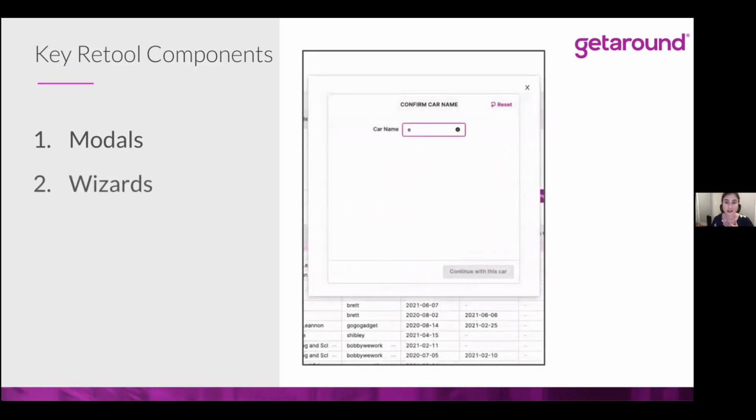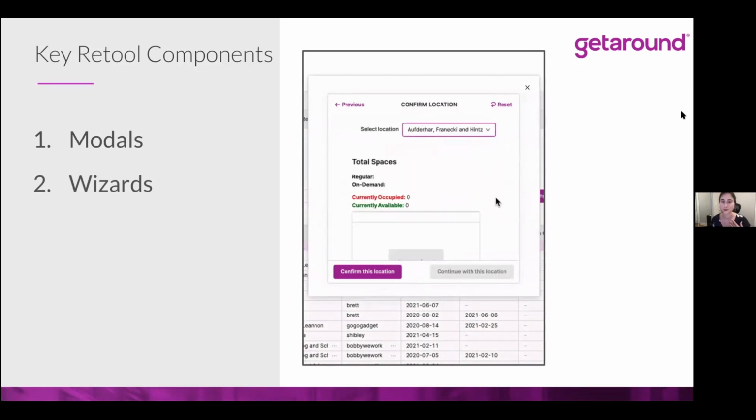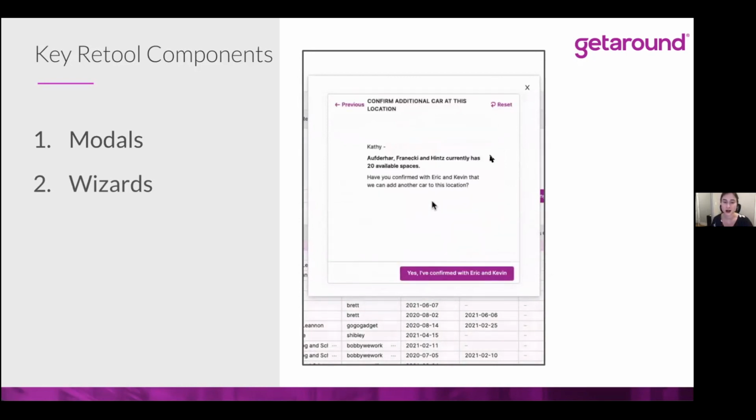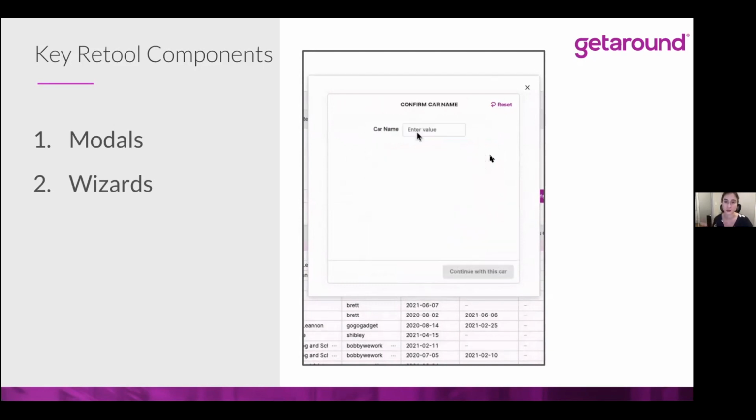Along those lines, the wizard tool. You see here, a wizard is actually on top of a modal, so you click the button, open the modal, and you see the wizard. The wizard is awesome because you can set up step-by-step processes with logic in between each step. So here you see, and you saw in the demo, if you don't enter a valid car name, I don't actually allow you to proceed with setting up that registry.